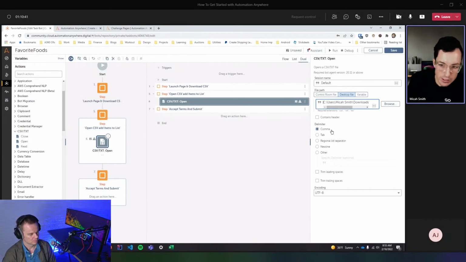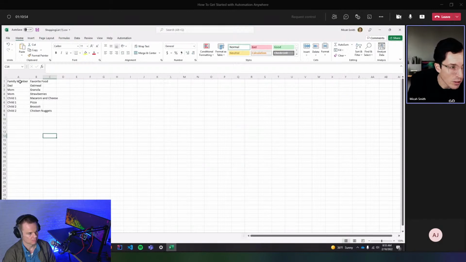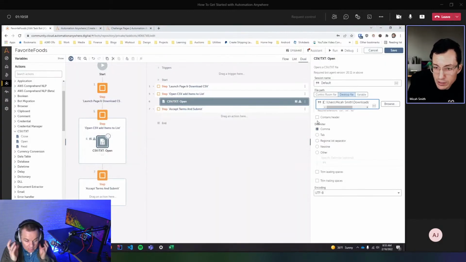Now it's asking me some properties about that file. So is it actually a CSV or is it a TSV or some other separator? For me, it is a comma separated file, so we're going to leave comma here. We also want to mark that it contains a header, right? Because we see family member and food, so we see that. I'm going to mark that it contains a header.